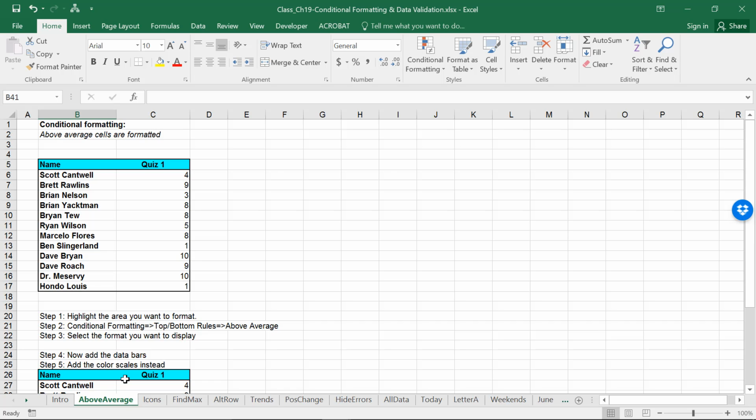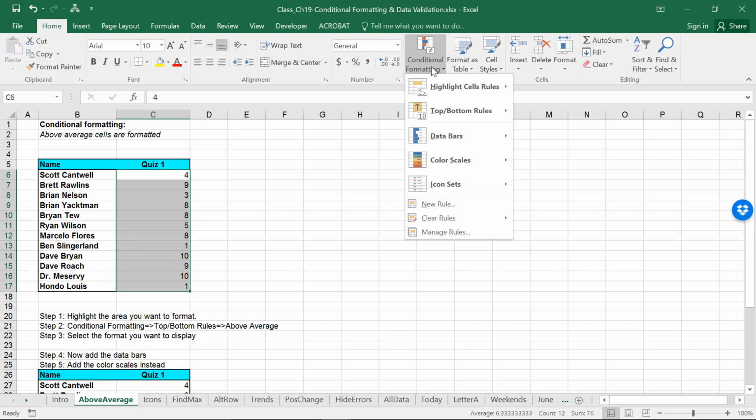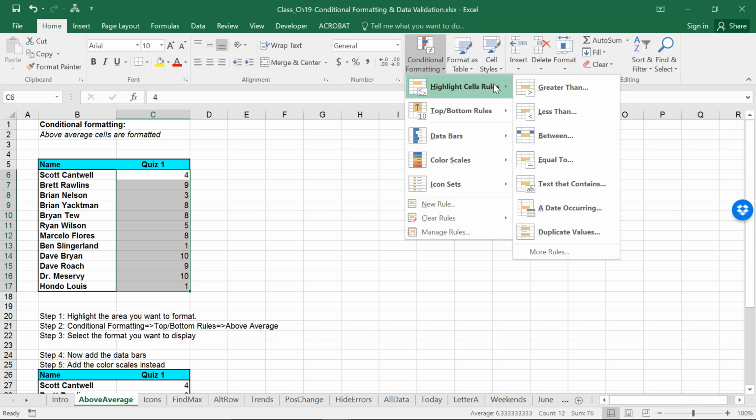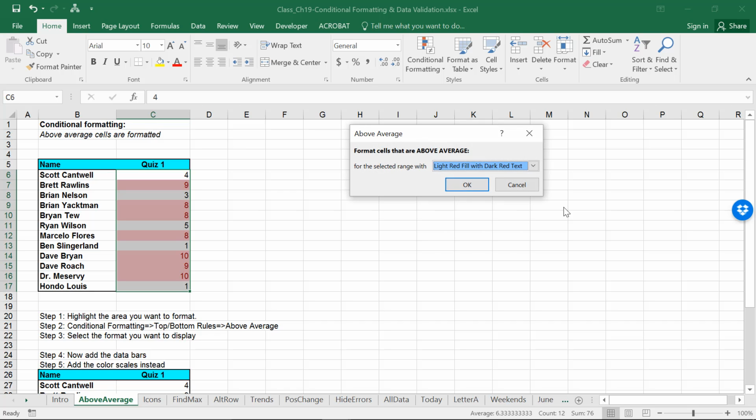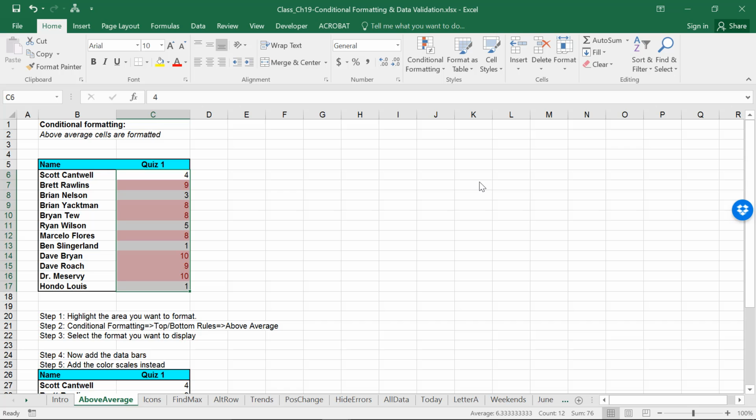Here we are going to use some of the other formatting that Excel already provides to us. I will first highlight the cells that I want the data formatting to apply to, then click on Conditional Formatting, highlight the cell rules, and here we want to take those that are above average. So we'll come down here and above average. You notice that it is already filled in with the light red fill and dark text, those that are above average. That sounds good, so I'll say OK.